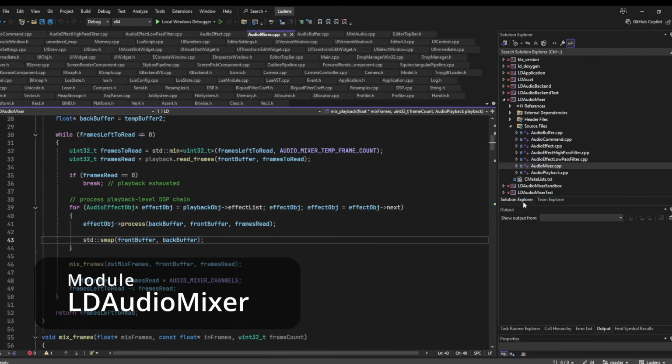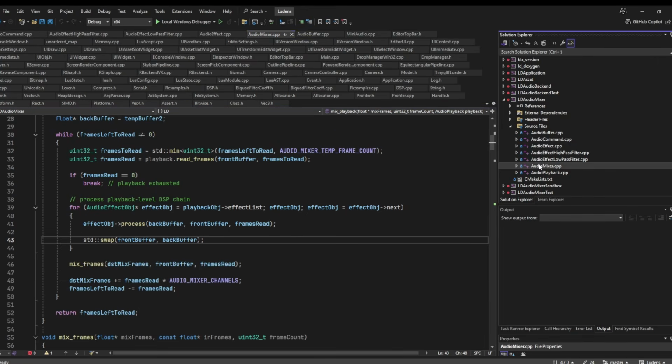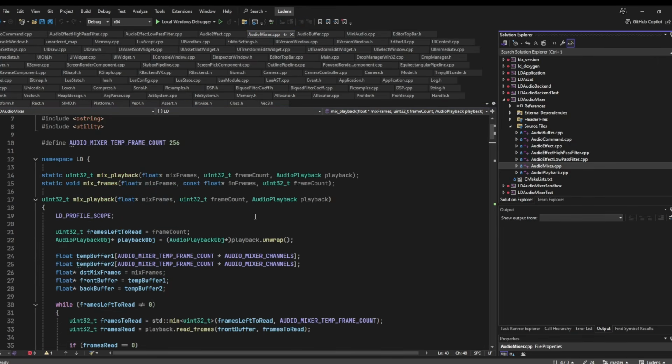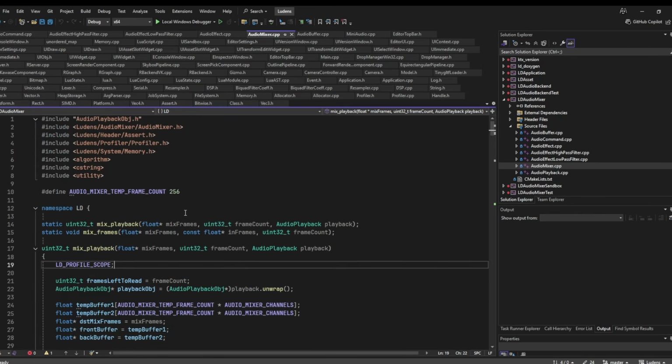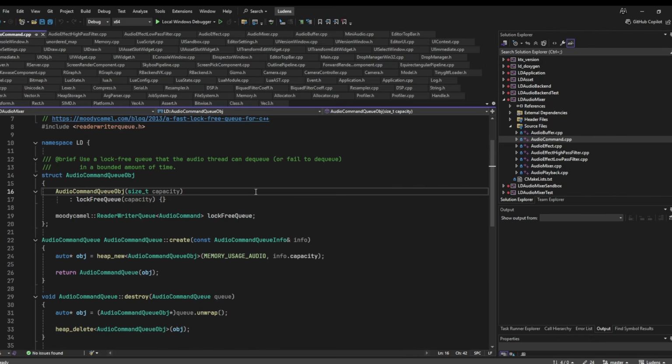Okay, next up we have the audio mixer module. And from here on, I'm trying to write my own solution for audio mixing. Audio programming is pretty special in the sense that the audio thread should be non-blocking without using mutexes. So I'm currently using a command queue that the main thread can continuously push commands into, and the audio thread will execute the commands before mixing. And I'm using a lock-free queue by Moody Camel.